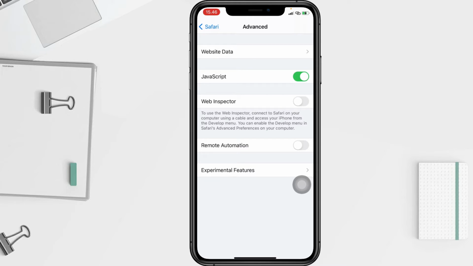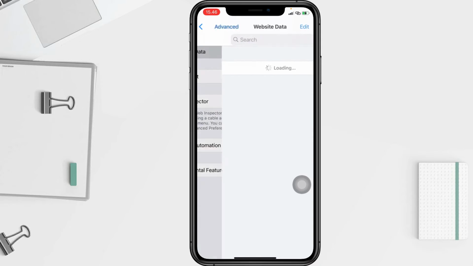So yeah, that's all. All the website data currently stored on your iPhone is now gone.